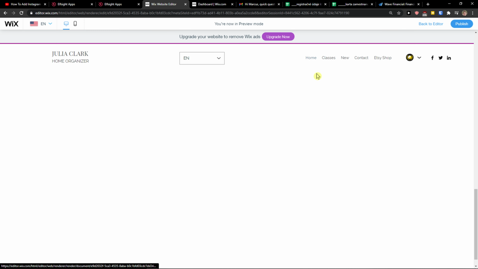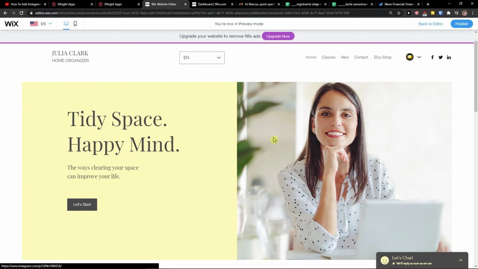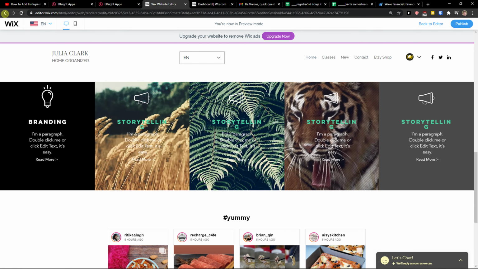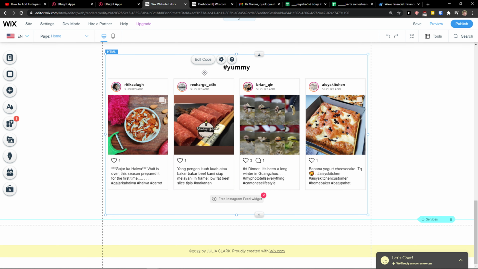Now when I'm going to preview the website. Voila, here you can see. So I'm going to scroll down and I can see right here, beautiful Instagram feed. So this is how you can add Instagram feed to your Wix website.